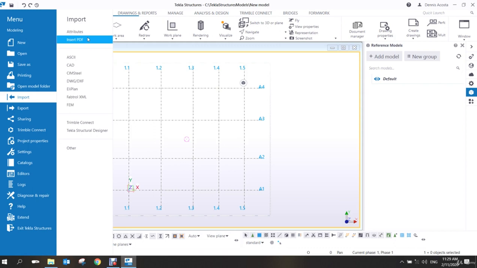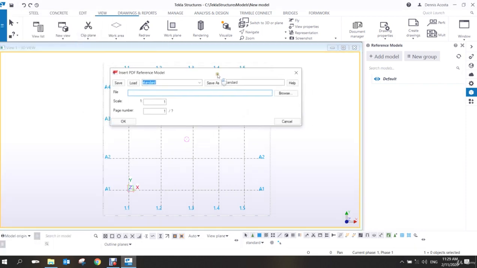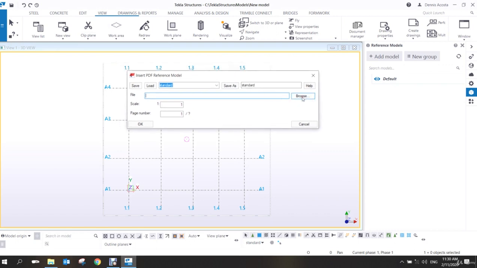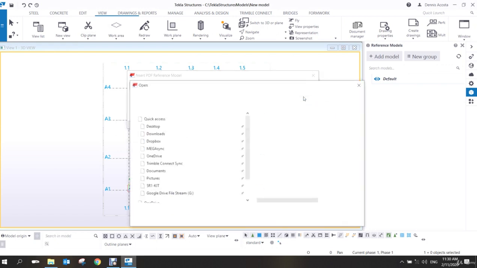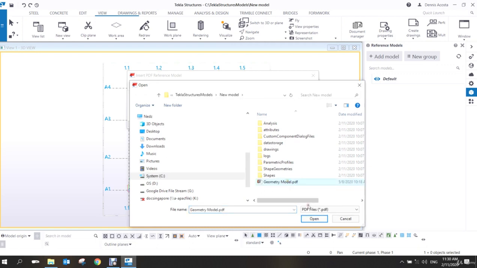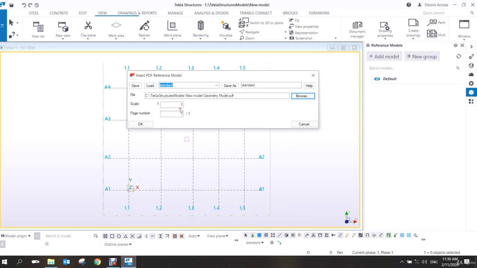Anyway, in this case, I just want to show you the option here. So if you click here, Insert PDF, okay? Look, Insert PDF reference model, you need to browse. Kindly browse to that geometry model, select the geometry model PDF, and then click Open. If the PDF file has multiple pages inside, then you can select which page you want to insert in the model. But since this one is only one page, it's okay.